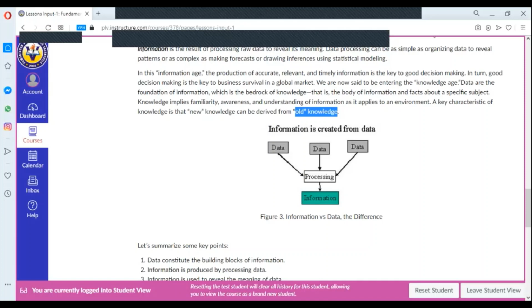Now, in that example, we have seen that from the old knowledge, Facebook was able to create new knowledge. Then maybe a year from now, or 2 or 3 years from now, Facebook might evolve again, and then it will become old knowledge, and a new product or a new platform might become the new knowledge. So it is only a cycle.